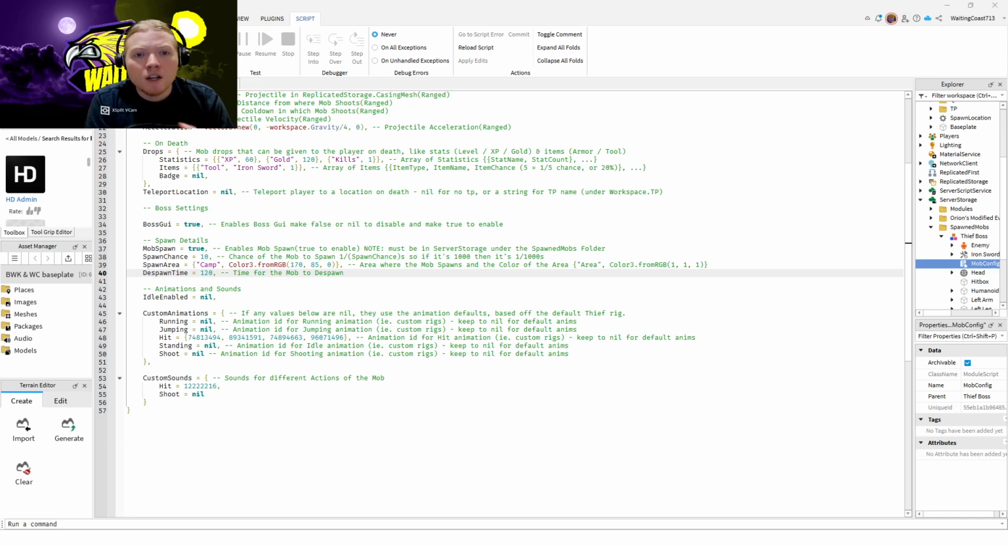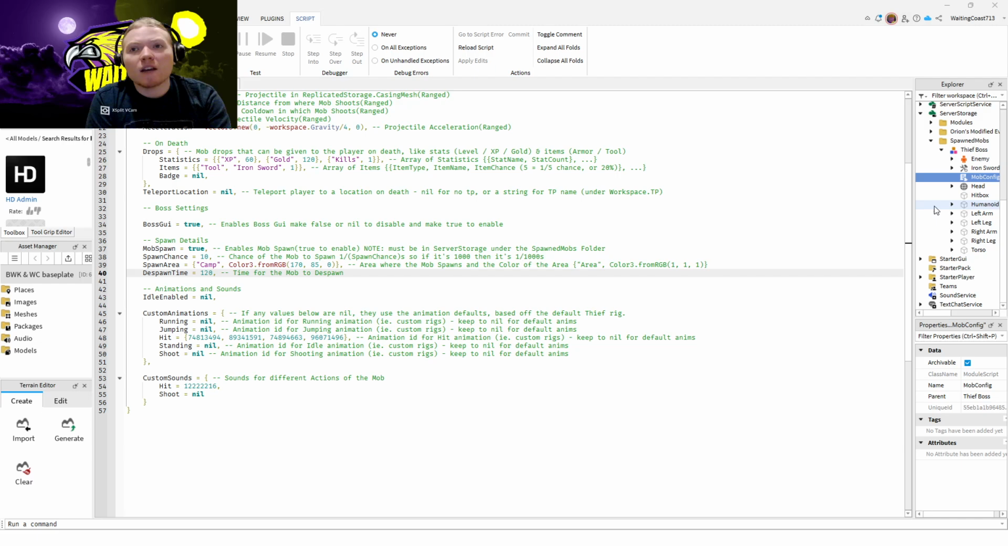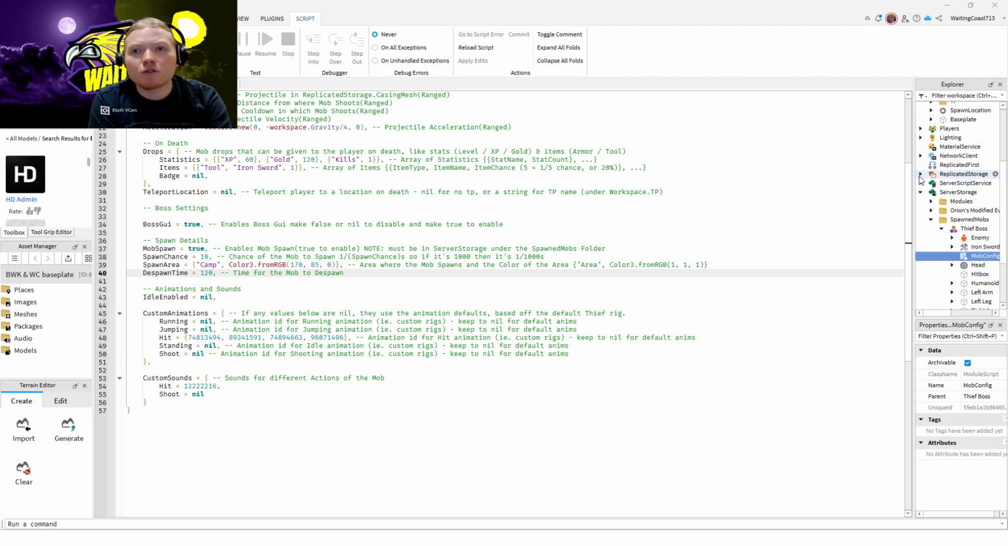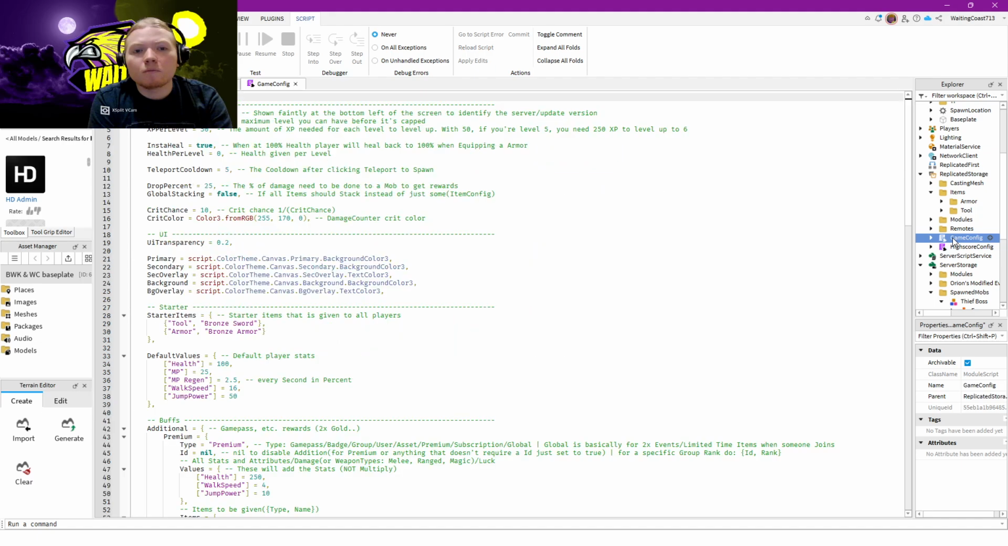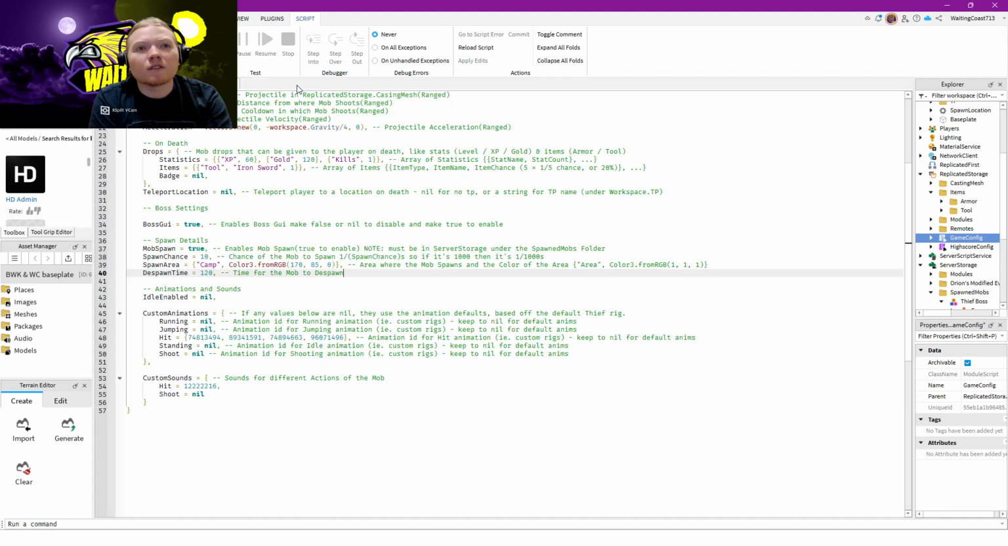In Droplet's kit, when the mobs despawned, they despawned and no one got anything. You had to kill them within the time limit. But here, it's just as long as you've done the percent of damage in the game config. So if I go to game config and replicated storage, there's a percent, right? 25%. The way this works is it will actually kill the mob. So you don't have to fully kill him. You just have to do 25% before it despawns, and then you've got it.